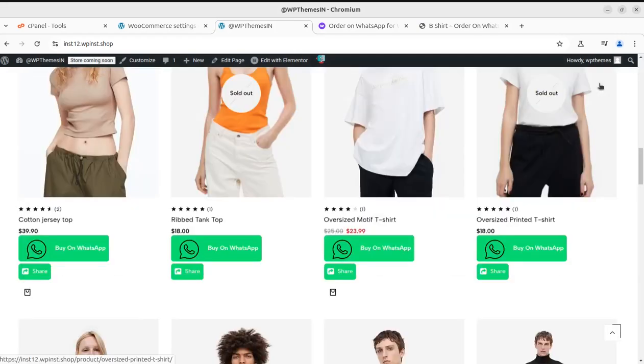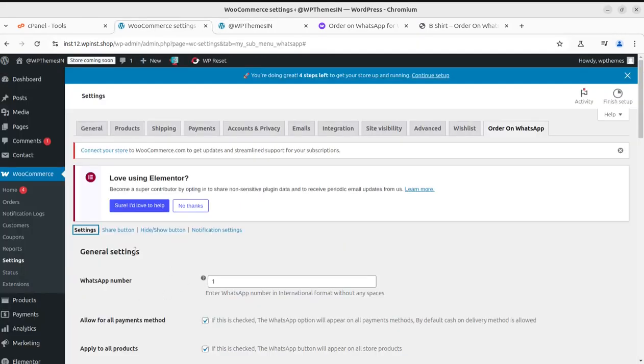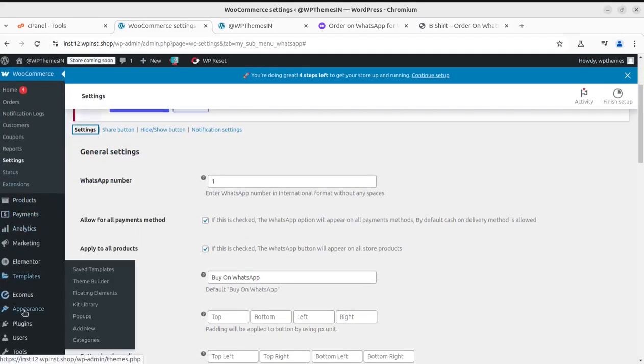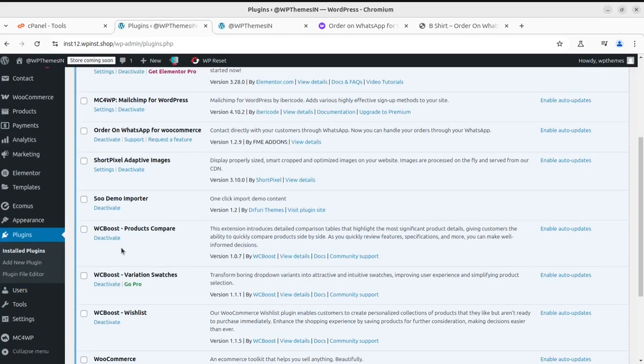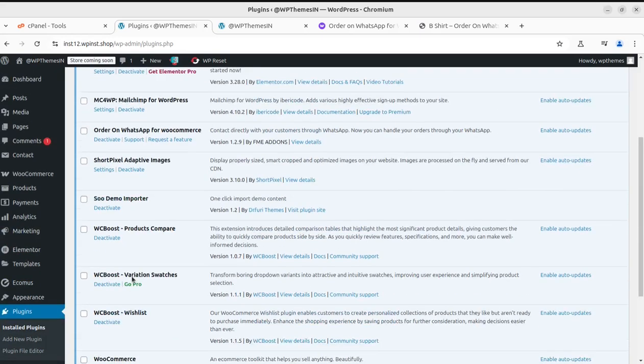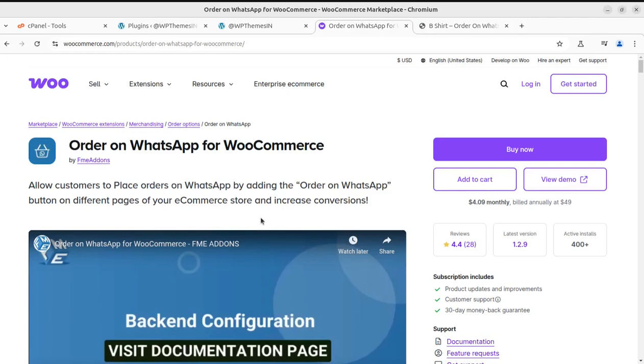You just need to install the plugin, which I'll show you in the backend. So the plugin is installed. I'll show you the plugin screen first of all. Okay, so the plugin is here, Order on WhatsApp for WooCommerce, and I'm using version 1.2.9, and it has been developed by FME Addons. They are very proficient in creating WordPress solutions. So FME Addons are the original developers of this plugin.